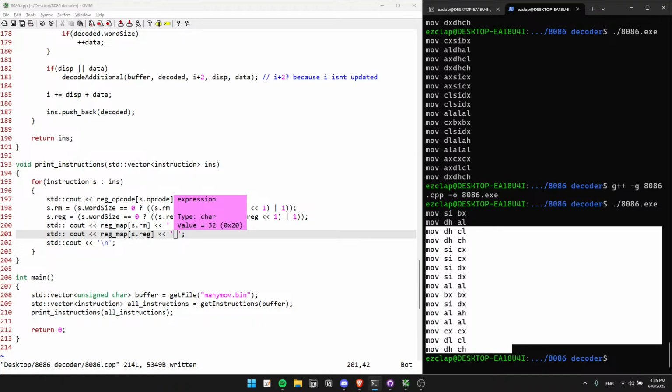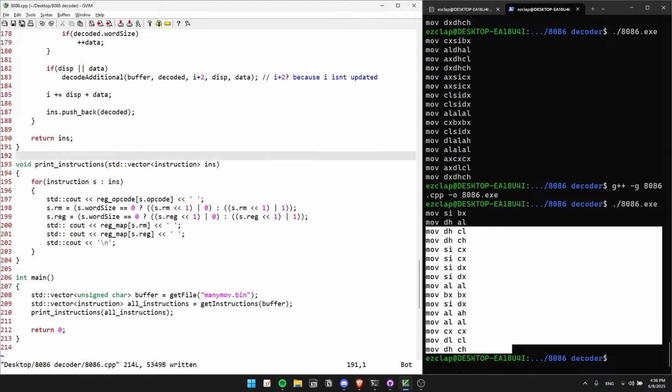So let's start fixing that. How am I supposed to fix that actually? That's a good question. If the opcode, I guess I need to somehow get it through the opcode.